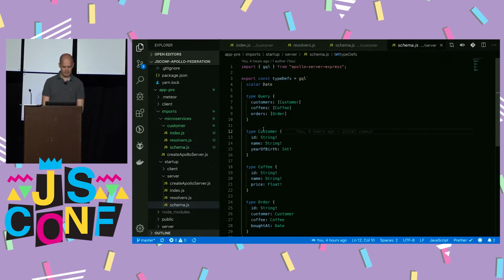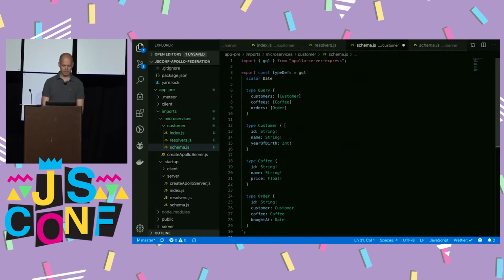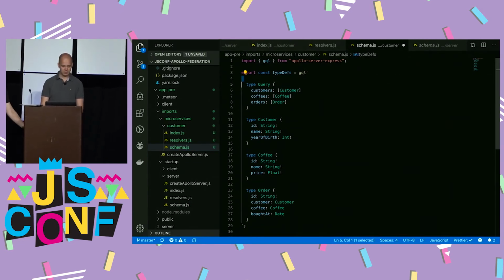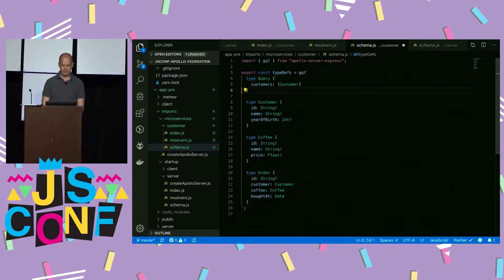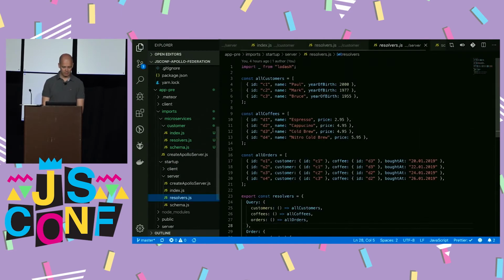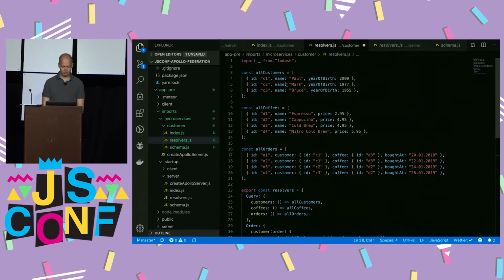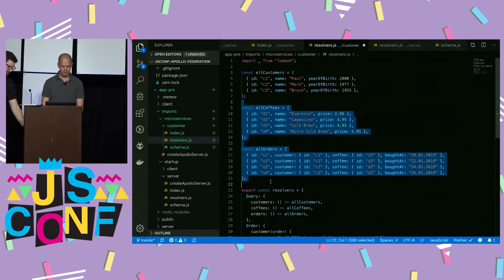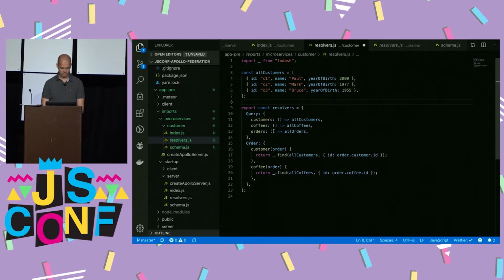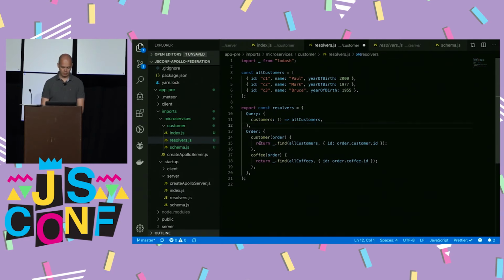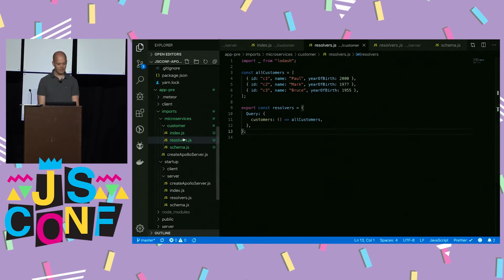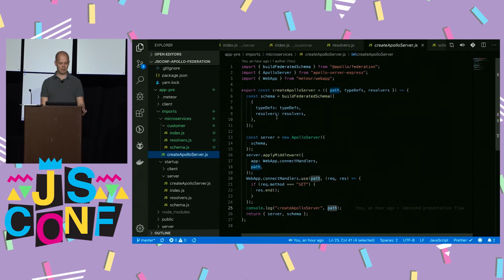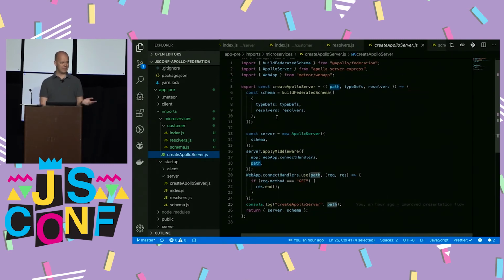I go to the existing schema and basically just copy everything and remove the stuff I'm not needing. Because we're dealing with customer here now, I just want to query customer. I keep the type of customer and delete everything else. Save. I do the same for the resolvers. Keep the customer data, or database actually, because that's what it is, and remove everything that we don't need. So that's it.